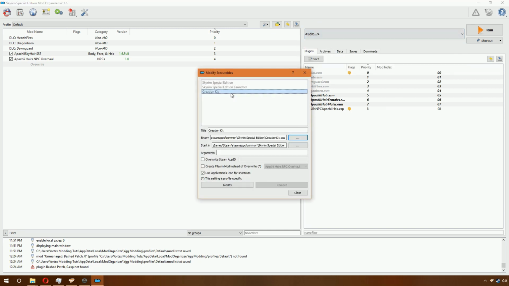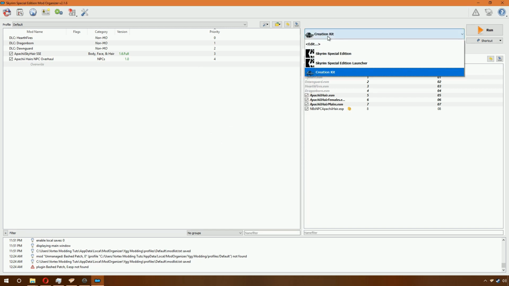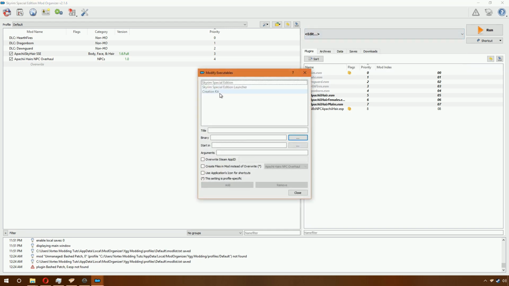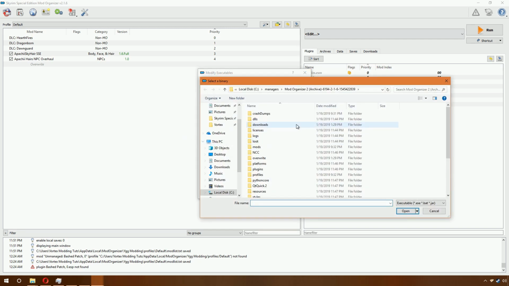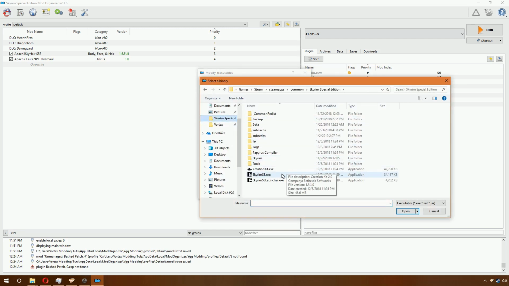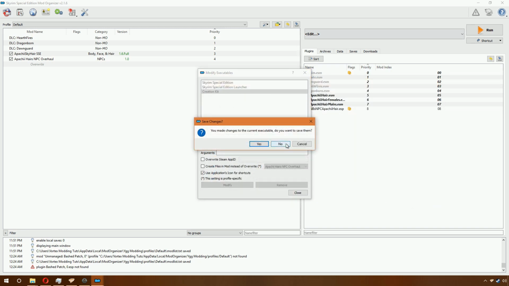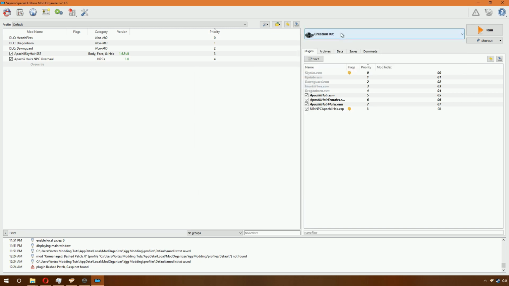If it is not an option, then click on the drop down that has your game, click Edit. It might be there grayed out, at which point you just click the 3 dots beside binary and browse for the program. Because it is already there for me, I'm not going to edit it.